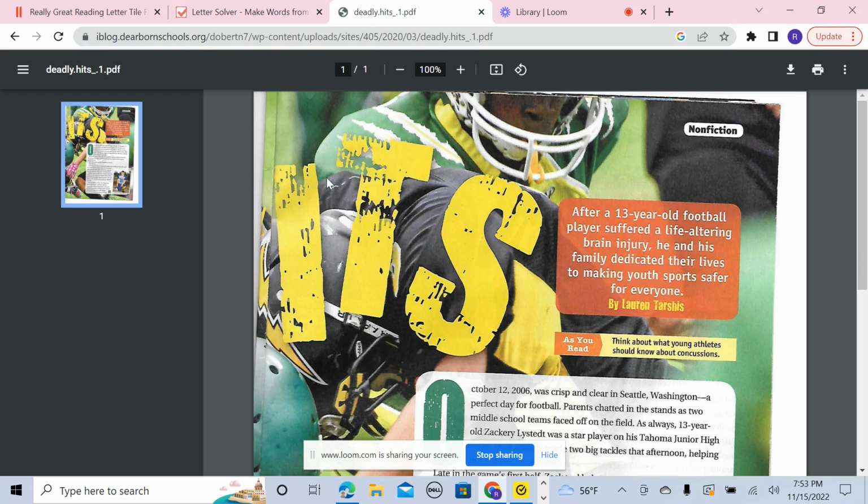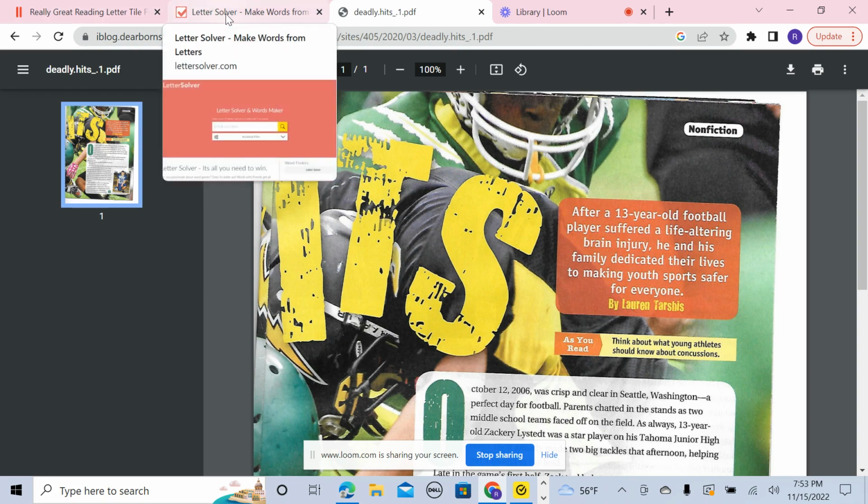It's a Scholastic Scope article about young athletes who are suffering from concussions and some of the dangers that can cause. So I wanted to introduce the word concussion before we read the article. So using these digital letter tiles was a great way to do that.